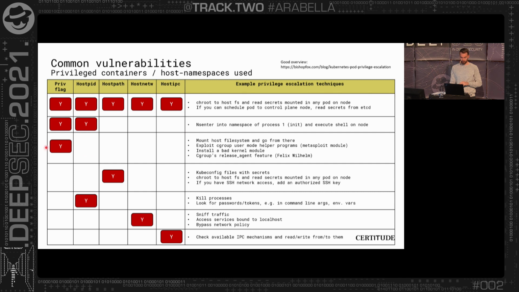What's interesting is also if we have just a privileged flag and no other namespace is disabled, then there are also a few attack vectors. For some of them, there are Metasploit modules. For some of them, you don't even need them because it's just a one-liner to exploit that and get access to the host.